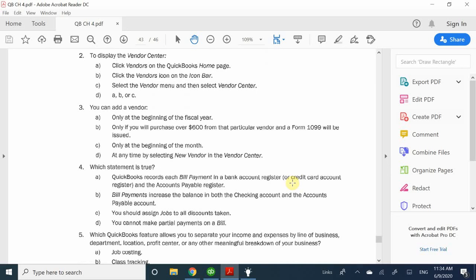And then D, you cannot make partial payments on a bill. That's false. Yes, it is false. You can make multiple payments, or you can make partial payments on a bill. That's correct. So that leaves A as our true answer, that QuickBooks records each bill payment in a bank account. Yeah, that's true.